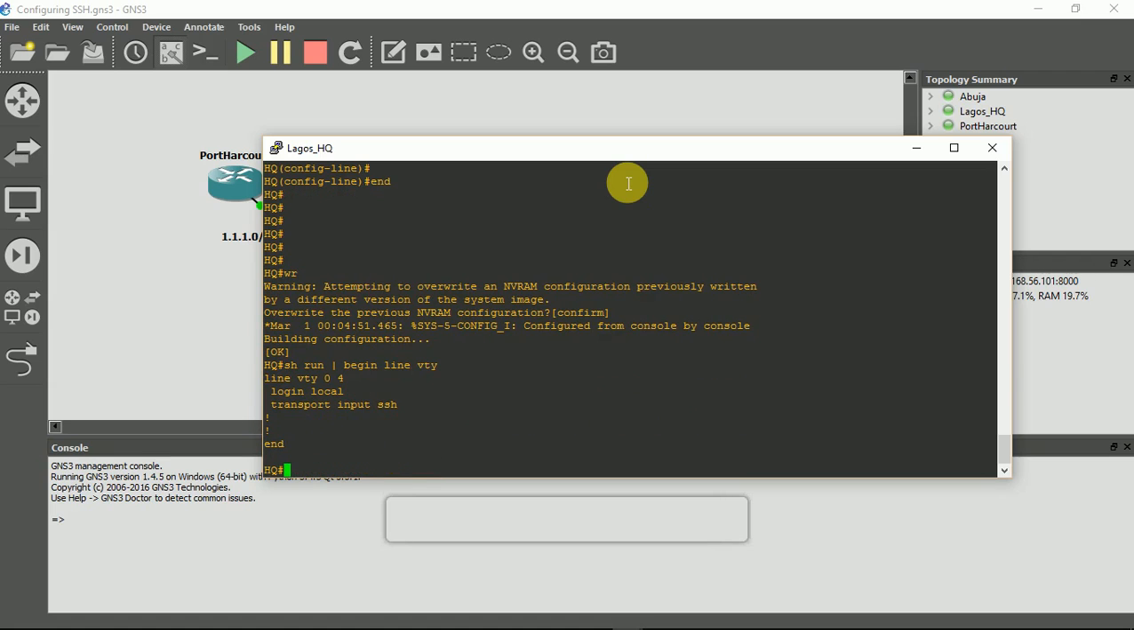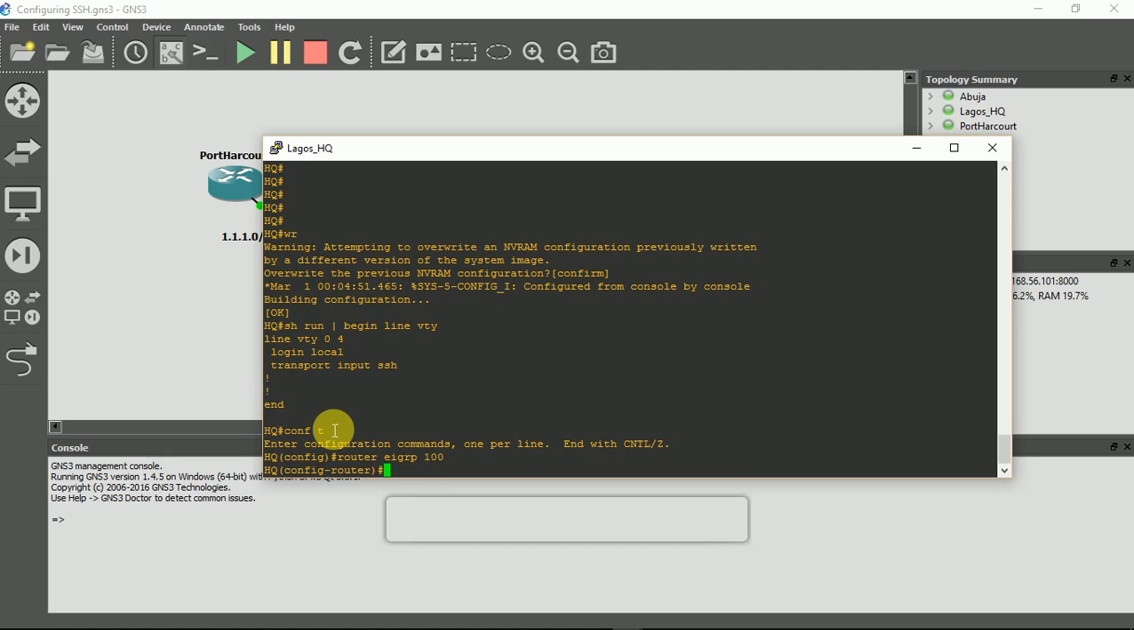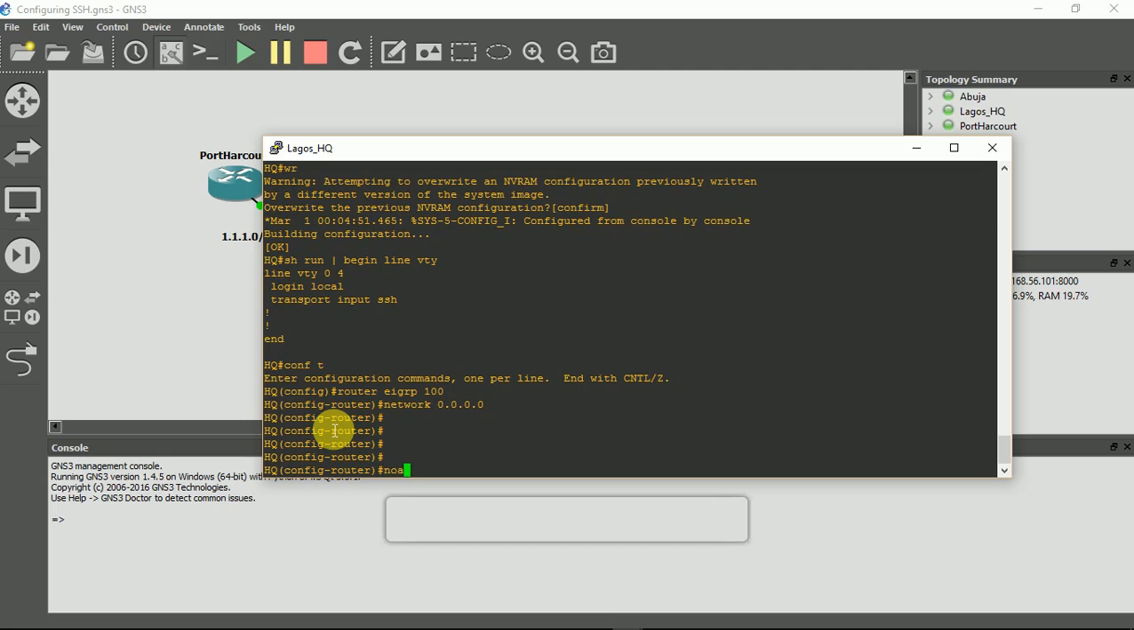That's fine. I also need to configure my routing protocol. I'll use EIGRP, because without that I won't be able to route my traffic across those interfaces. So I do router eigrp 100 as the autonomous system. I advertise the networks with network 0.0.0.0. Then no auto-summary.